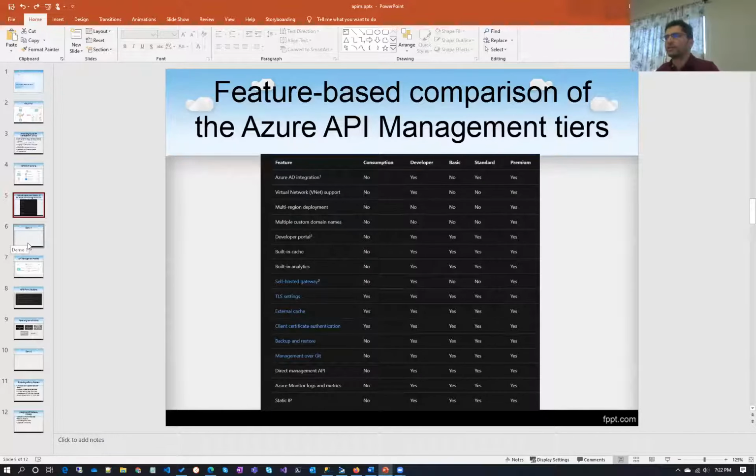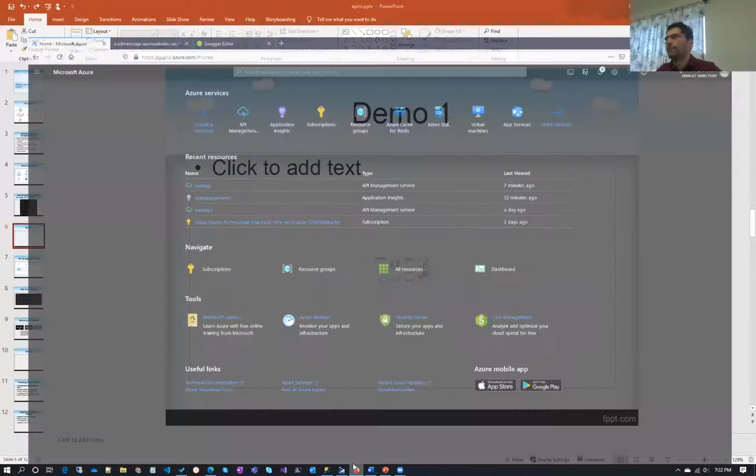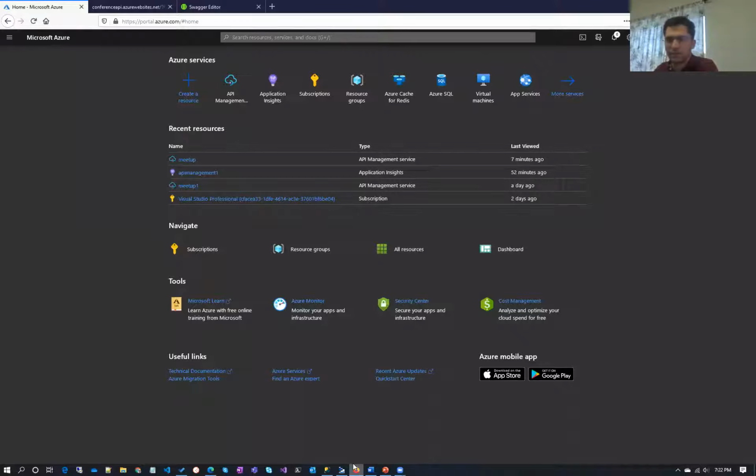Okay, let's start with the first demo. I don't know if you guys can see my Firefox. Somebody please tell me. Yep.